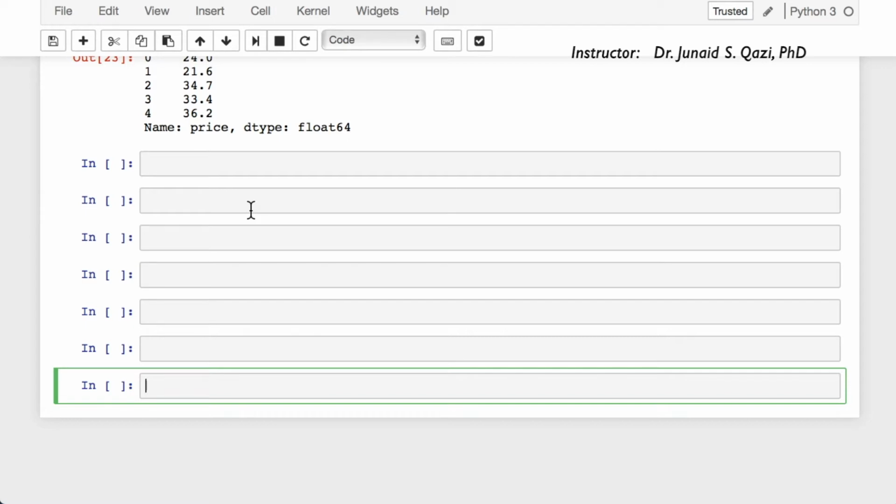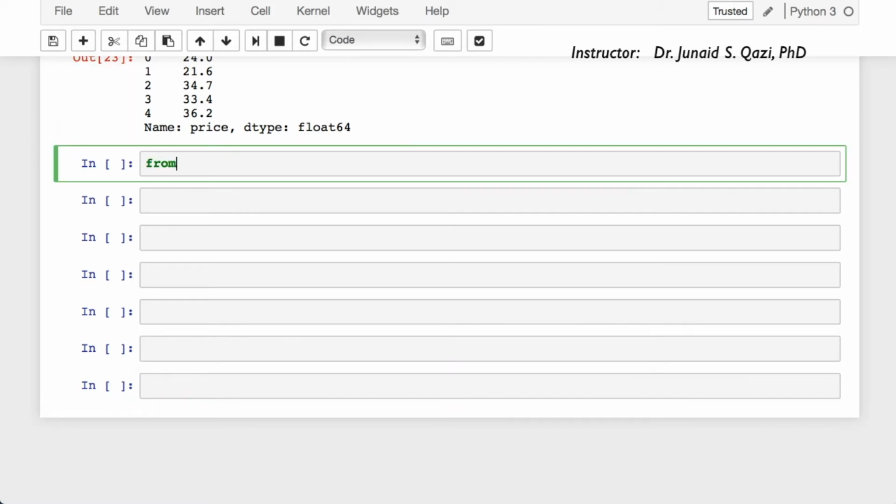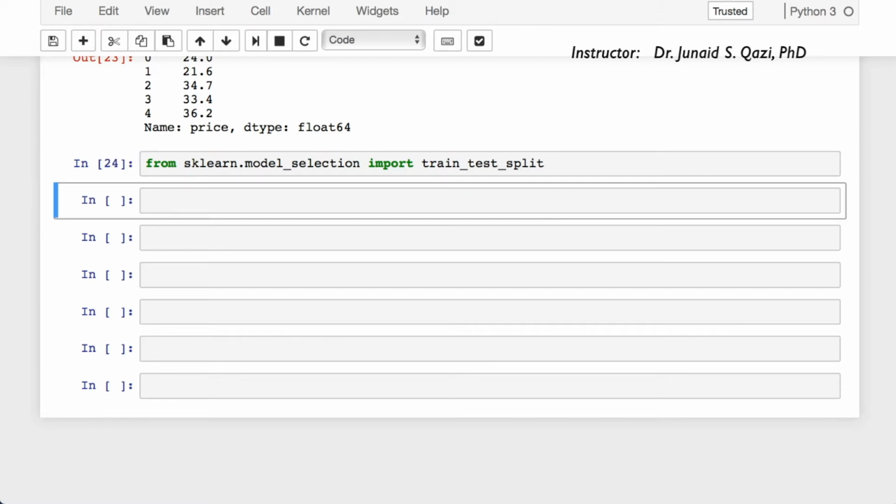Scikit-learn already has a method train_test_split to do this task. Let's import that first. From Scikit-learn, and this is a part of model selection, so dot model_selection import train_test_split. Remember, you can always use tab for autocomplete. Let's run this cell. Now we have imported train_test_split.